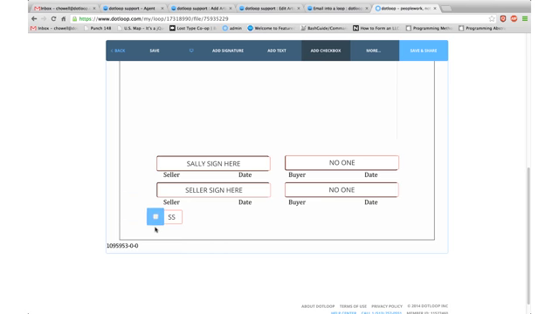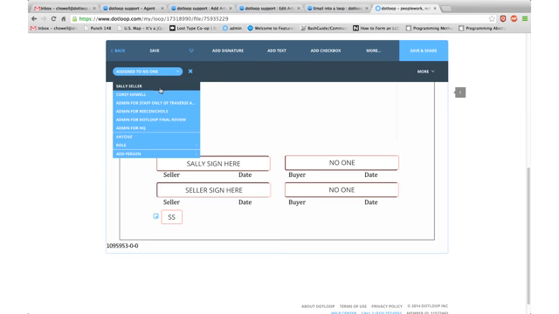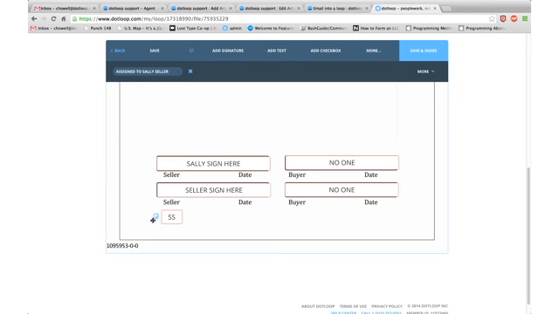So if I add a box, it's very easy. You just click, and there's a checkbox there. I can check it. I can uncheck it. I can assign it to someone. If I need Sally to check there, I can assign it to Sally.